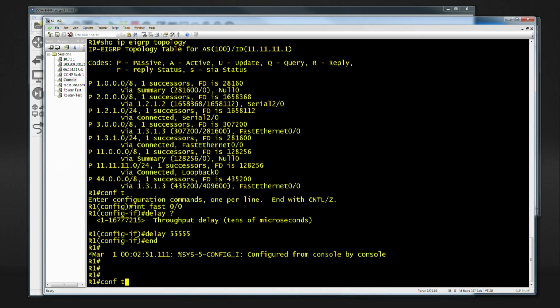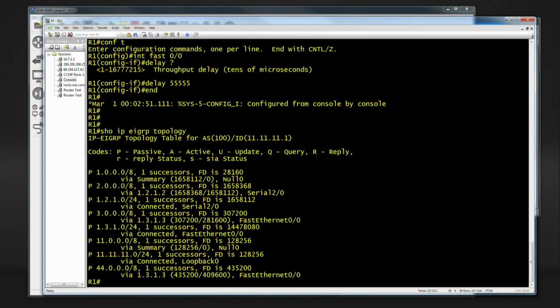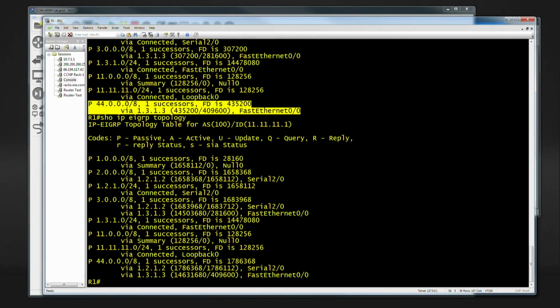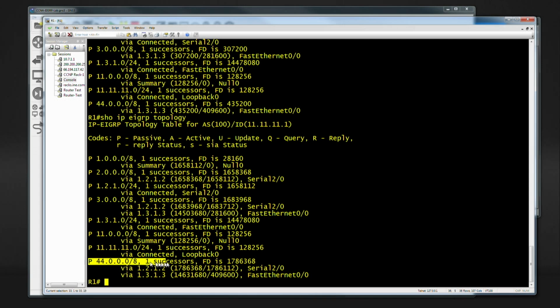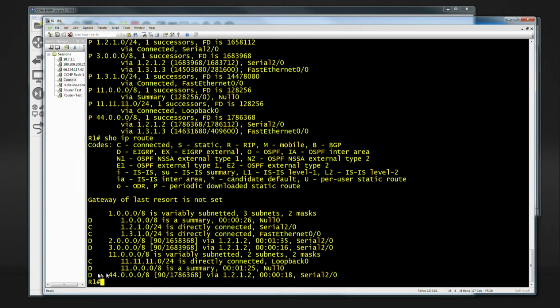Okay, did that make him change? Nope, still using that fast Ethernet. He hasn't switched over yet. Oh, there we go, it did work. Look at that. Now for the 44 network, the next line, which is the successor, is showing as serial 2/0. And if we do show IP route, we can now see that the 44 network is indeed going across the top path, the serial link.